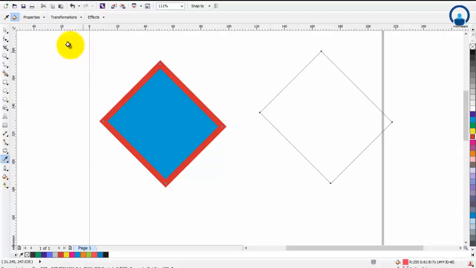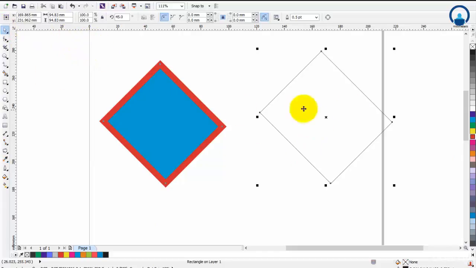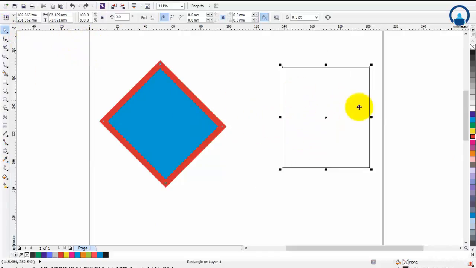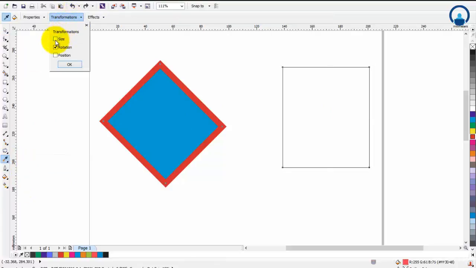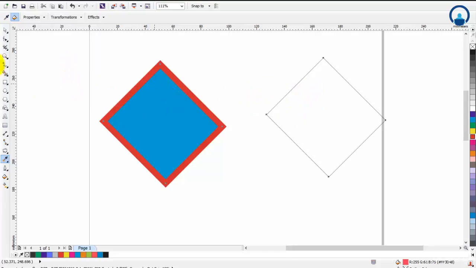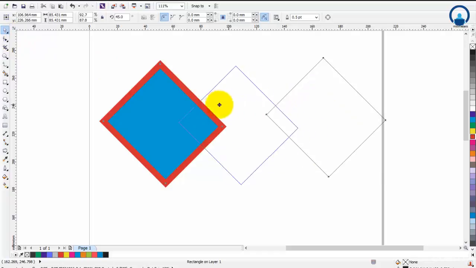Suppose along with the rotation I also want the size. I'll first undo this. Okay, along with the rotation, also the size, if I want to copy from this object to this object, I'll go to attributes, tick size as well as rotation, press OK, select the effects here, paste it here. See, along with the size it has also copied the rotation part.